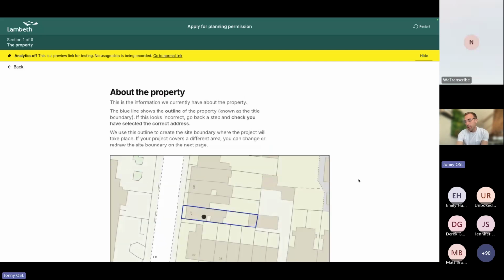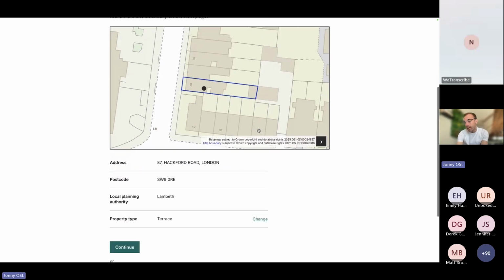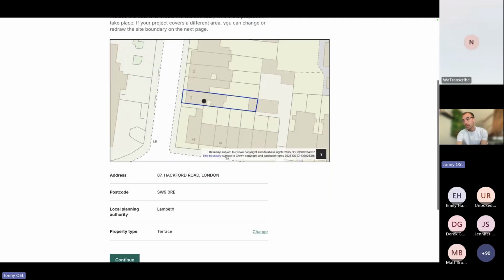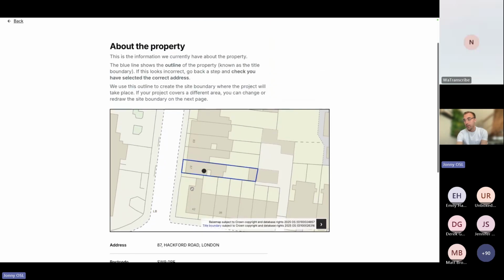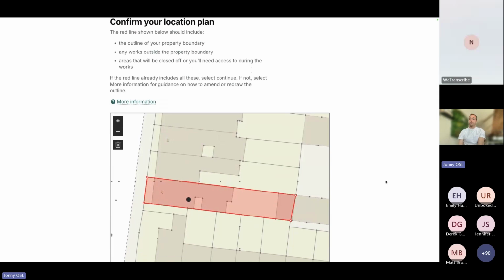If we continue here, another piece of information that's been pulled down is the property boundary itself, the title boundary, from Land Registry. It's also identified what type of property it is, a terraced house. If that's incorrect, you do have the opportunity to change it, but this looks all correct to me. Now PlanX is taking that title boundary and suggesting that that is also what the red line boundary, i.e. the project site boundary, should be.